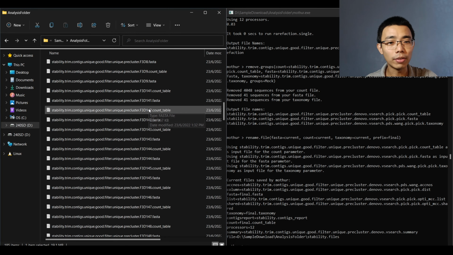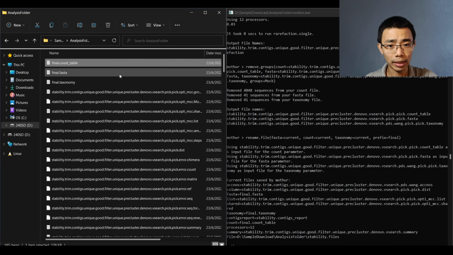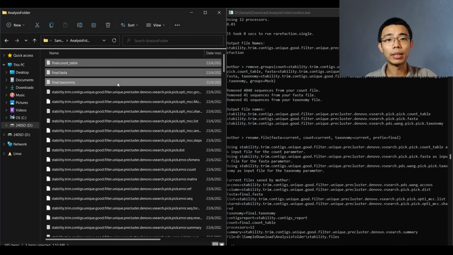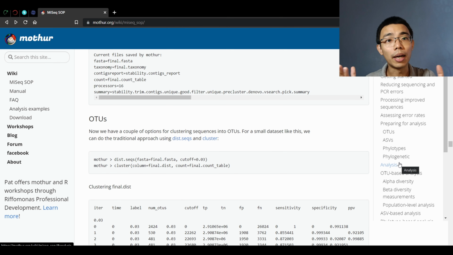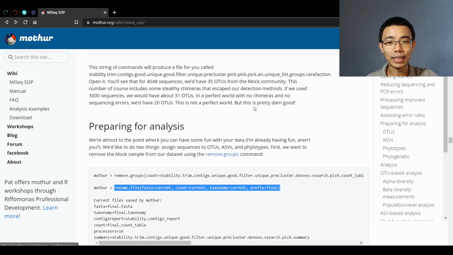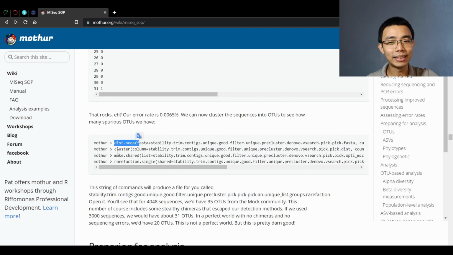Okay, so these are the 3 files that we will move on with from this step onwards, and we're going to analyze them based on OTU, ASV, phenotype, phylogenetics and all the other diversity measurements that we do, as well as the comparison between the 2 groups. But for now, I'm going to stop the video right here. It's already 39 minutes long, and we'll see you in the next video on how to understand the analysis of our sample, particularly what distance, cluster, make share and rarefaction are about.